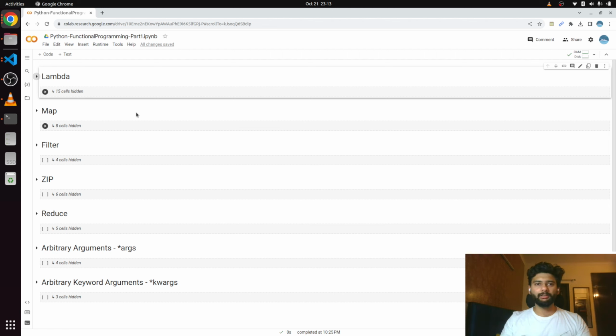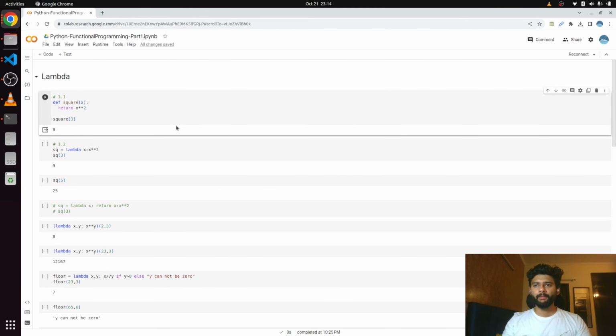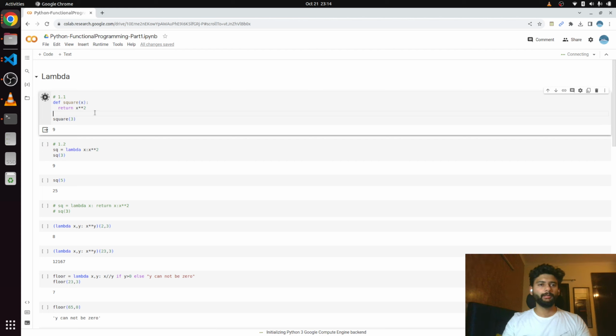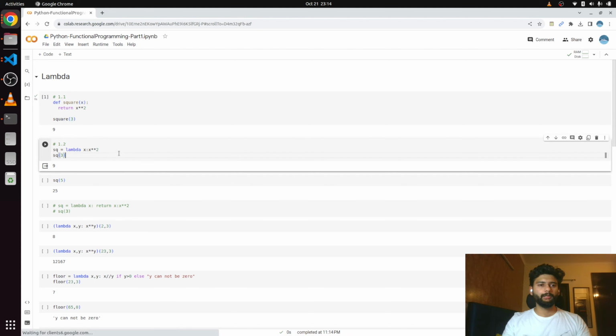Let me disconnect and delete the runtime, okay? And we will be running the complete notebook again. Great. So the first function, as we see, is a normal Python function, how we create it. And this is the way you pass the parameter and get the output, right?